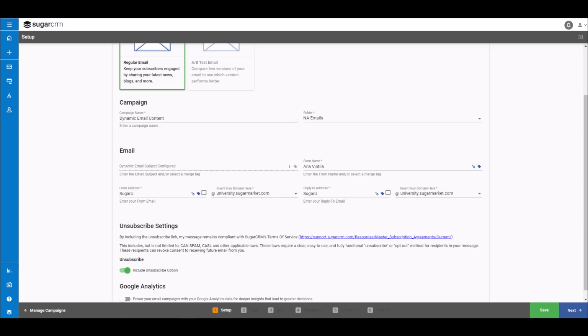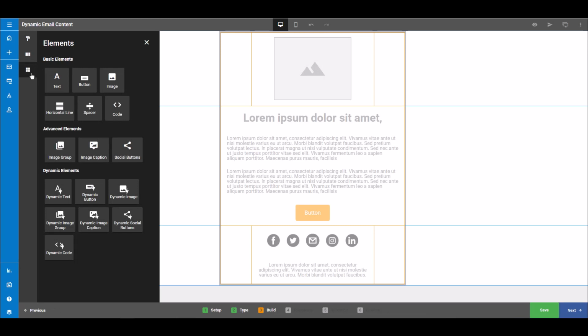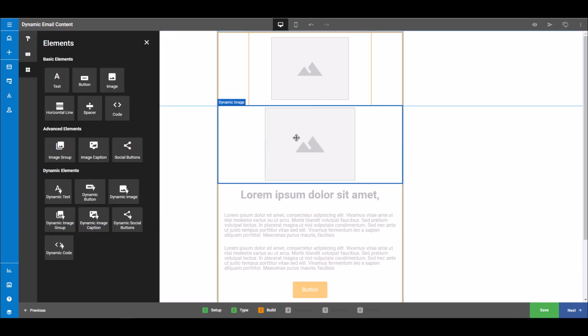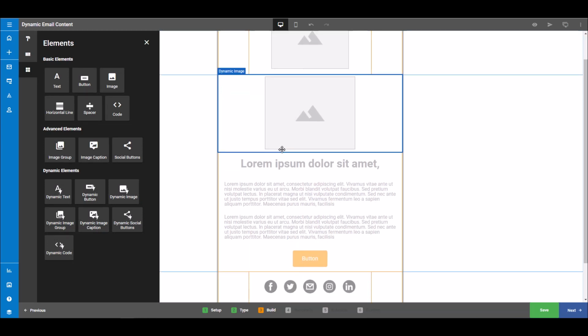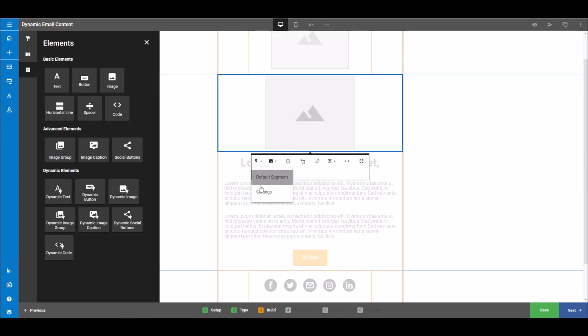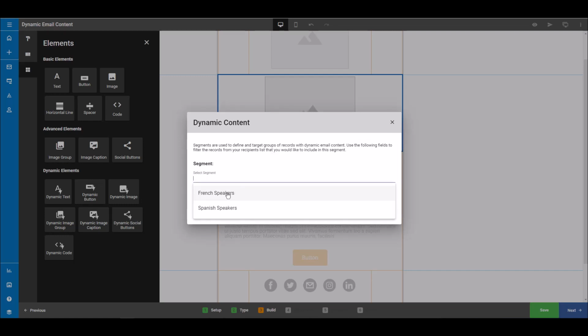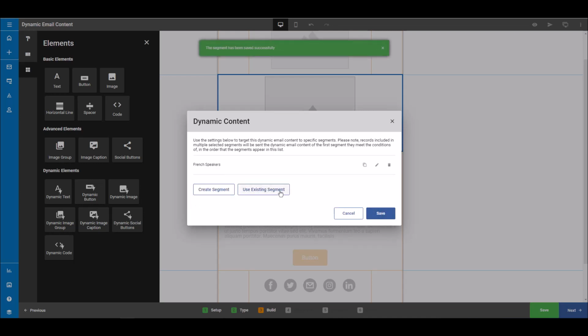In addition to the dynamic fields during setup, there's also a category of dynamic content elements available in the build step. You'll notice dynamic versions of many of the basic and advanced element types. To use these, first drag a dynamic element to the desired location on the email canvas. Click the lightning bolt icon to configure which segments apply to this content element. Just like in the setup step, you can choose to create new or use existing segments. Once you've added all the desired segments, click Save.